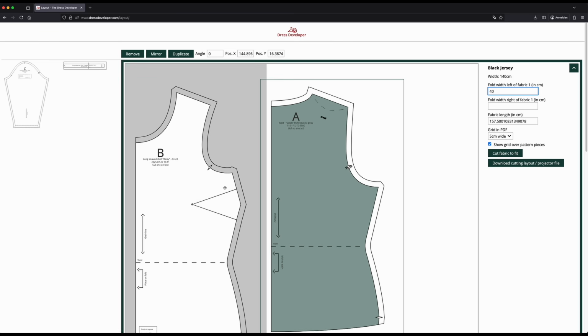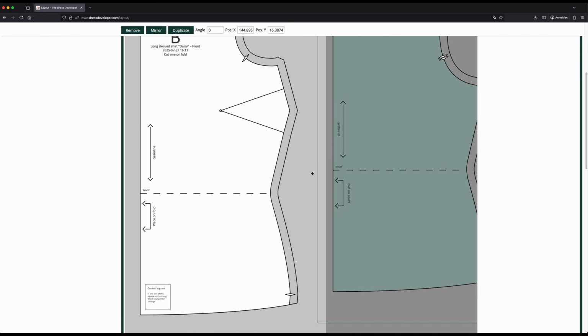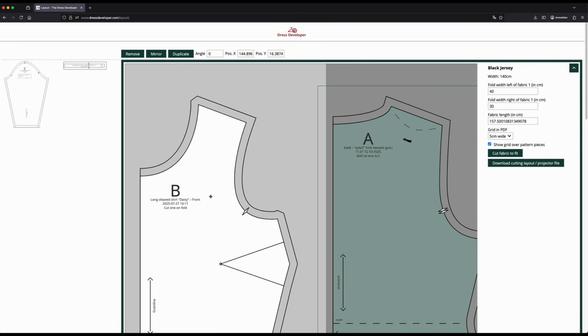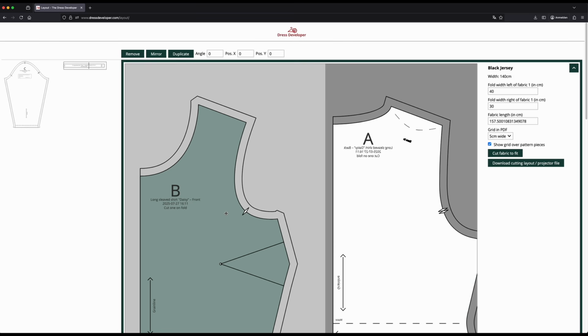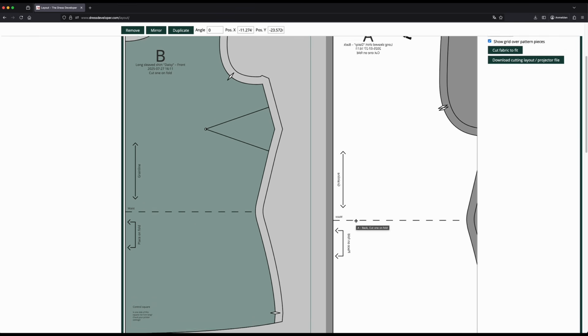So of course the pattern pieces in relation get bigger. And when I fold 30 centimeters from the right, indicated here by the darker gray color, 40 plus 30 is 70, and this is half of our width. So this is exactly the available width. So I have a fold on the left, I have a fold on the right, and I can now take my pattern pieces and simply drag them in place.